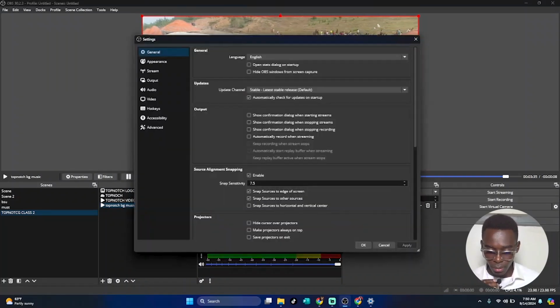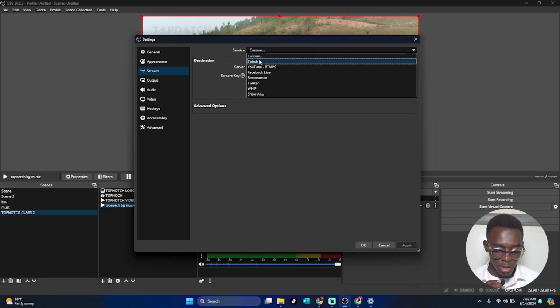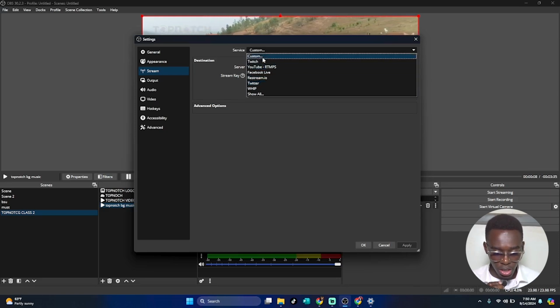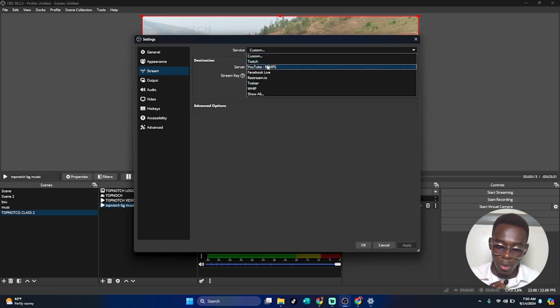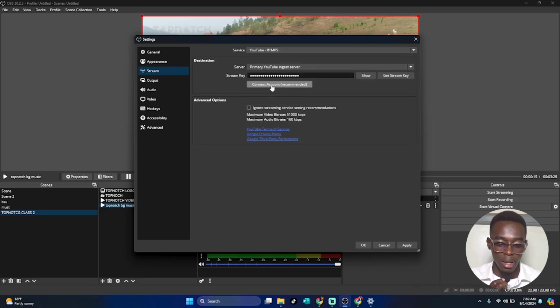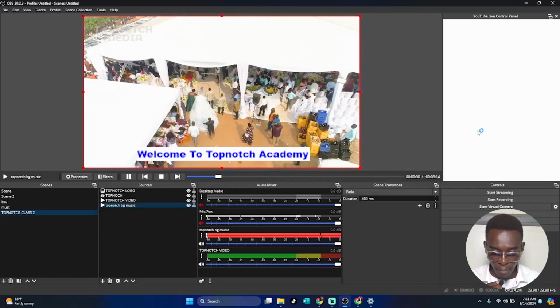come here in your OBS, come to settings, then come to stream. Down here in service, you see we have Twitch, YouTube, Facebook, Restream, Twitter, and all those. So you can change this. If you have your own server, you can do custom URL, but in our case we are streaming on YouTube, so I'll click on YouTube, then I'll click here on use stream key, and then I will delete this stream key that is in the default one, and then paste in the one that is from my channel. Click apply and click OK.